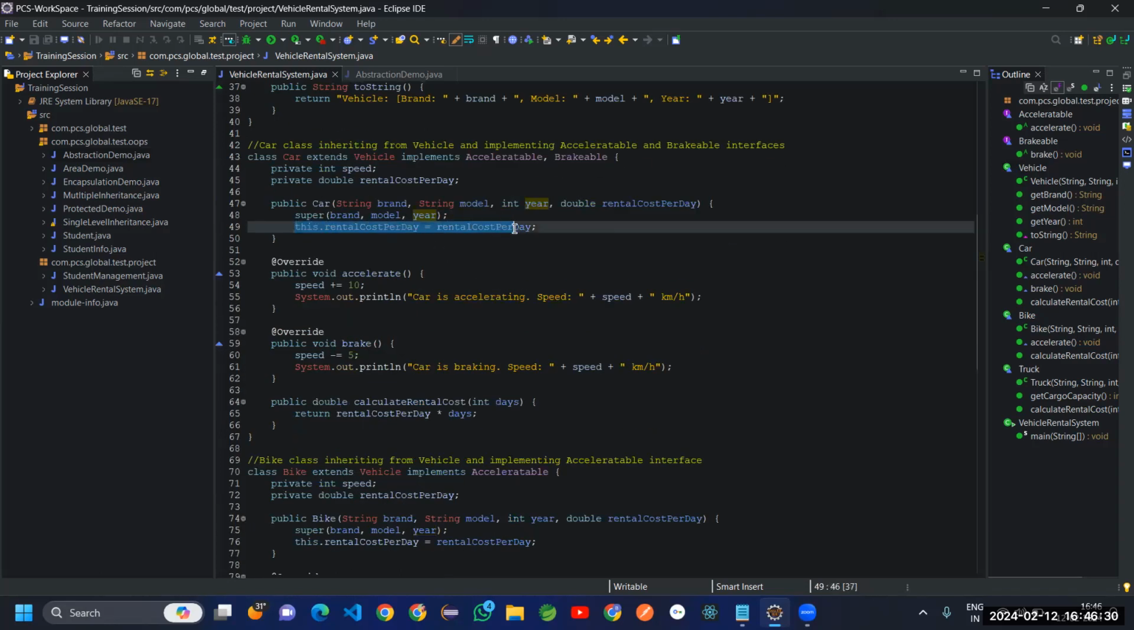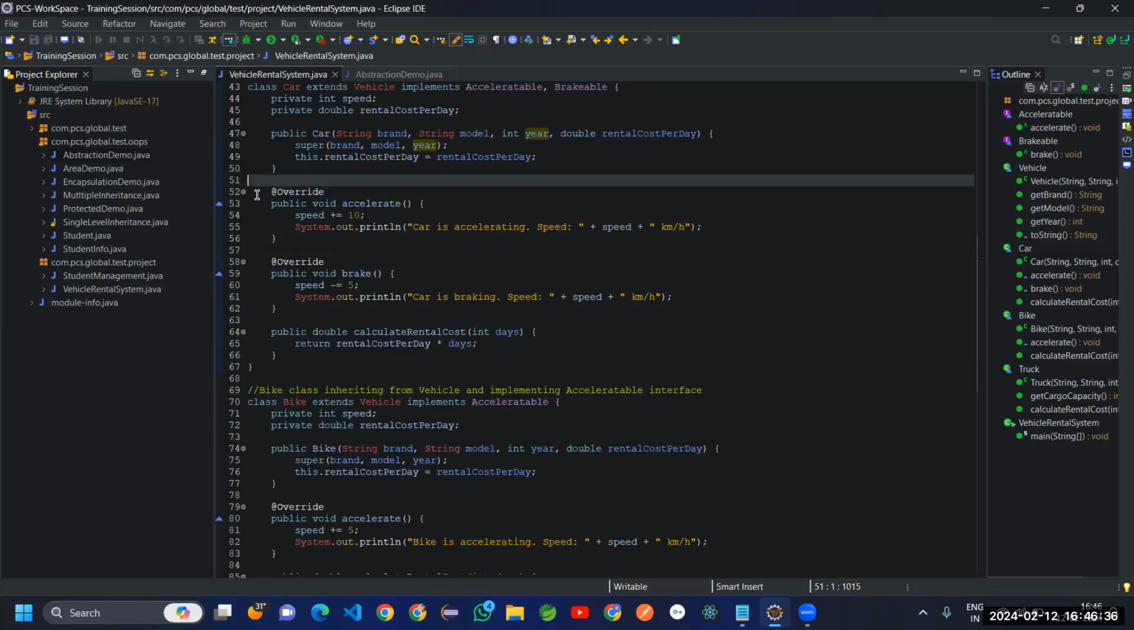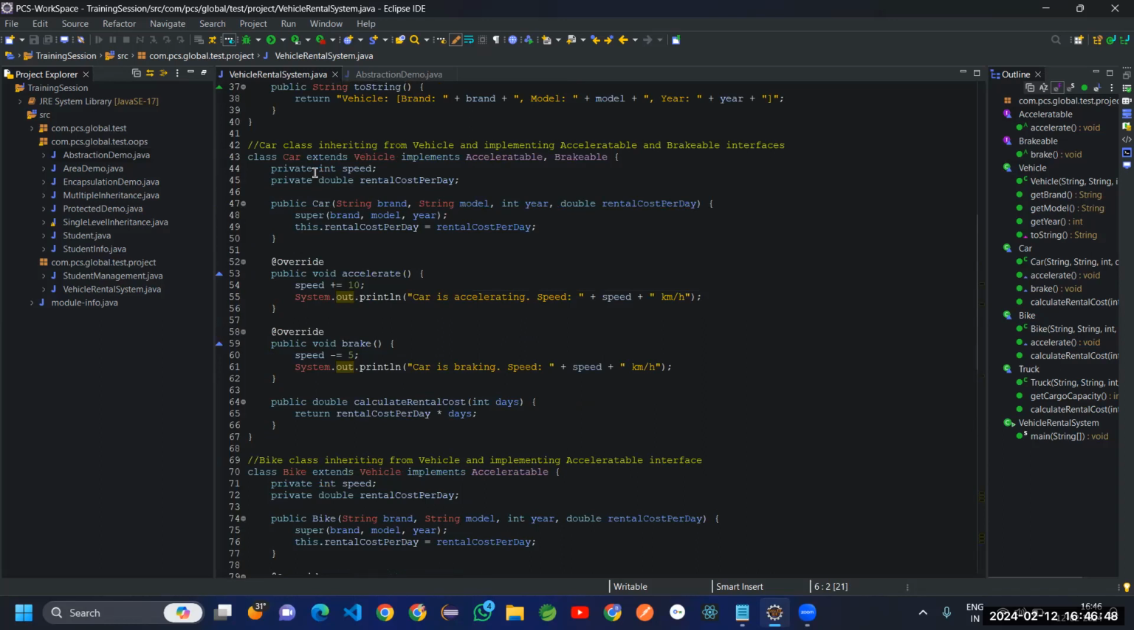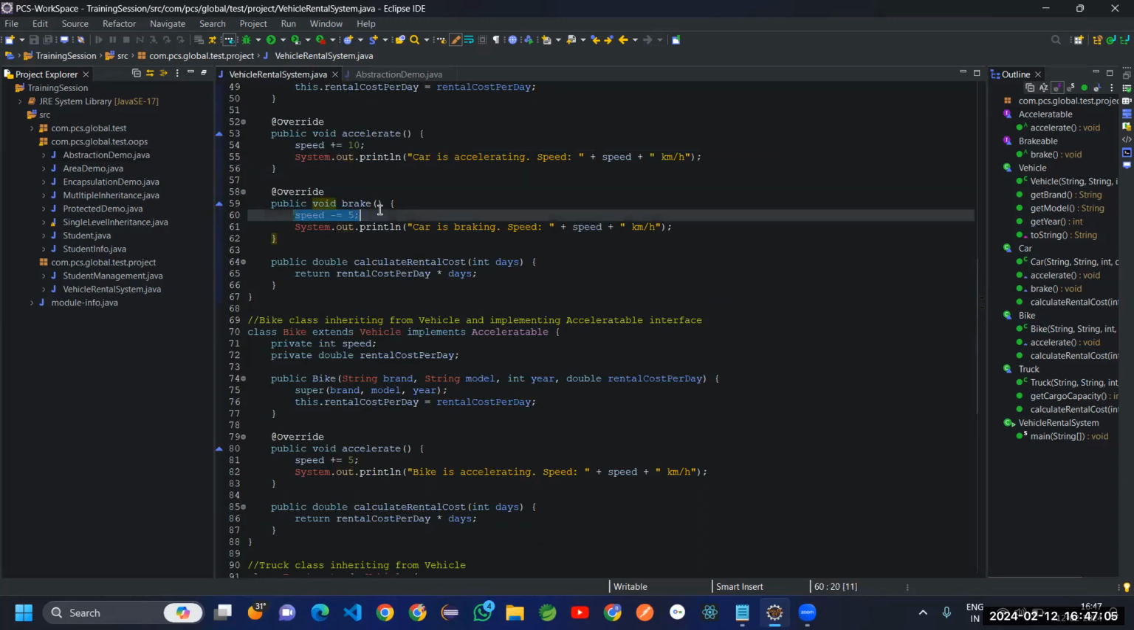Then I am initializing the current class variable rental cost per day. Then I am overriding. Now see, I am overriding the features, that is accelerate and brake. These two features I am overriding, implementing for my car. Initially speed is 0. So whenever I'm calling accelerate, I'm increasing it by 10, and I am printing this speed in kilometers per hour. The same way brake: speed is initially 0 minus 5. So I'm printing that.